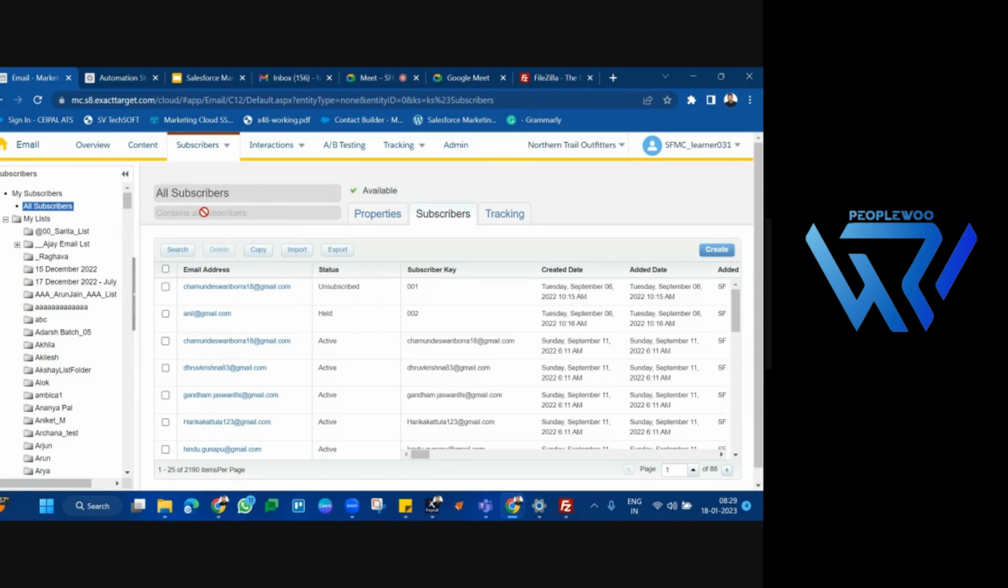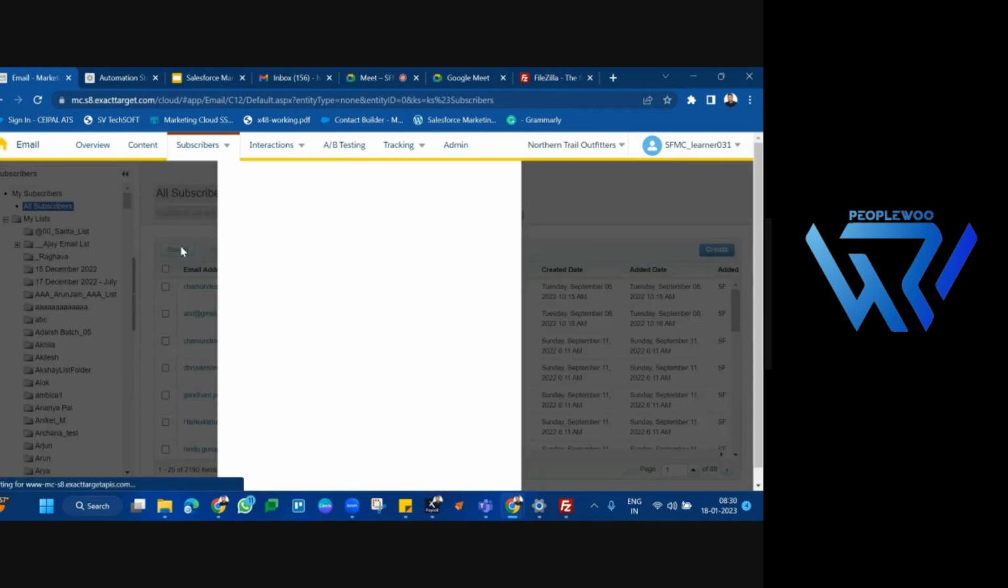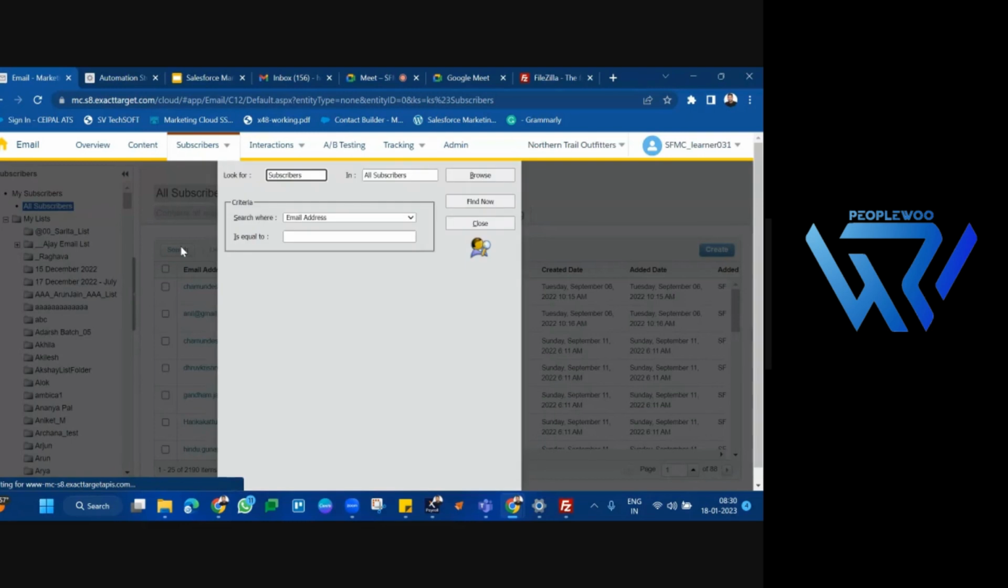If you want to see how many statuses there are, click on the search option inside All Subscribers, then click on subscriber status from the drop down. You get four statuses. Active means whenever a new subscriber is created, or any subscriber who can receive emails easily, will be defined in active status.